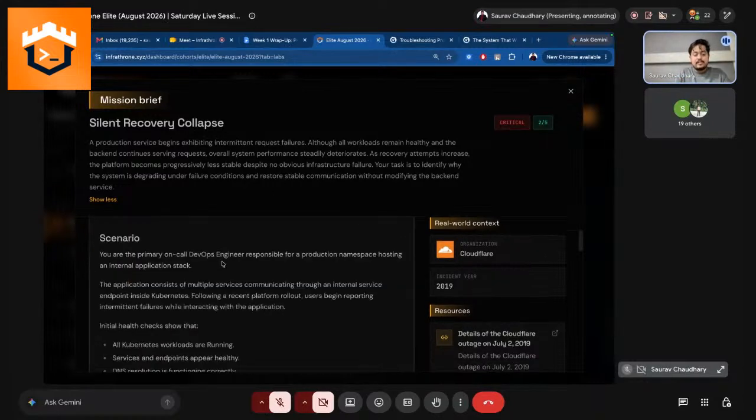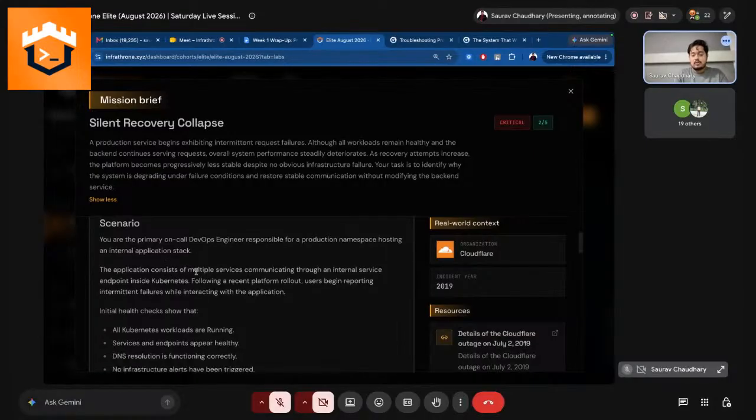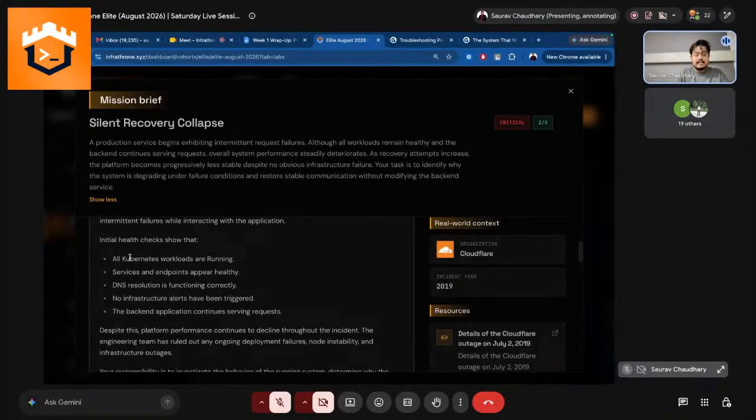And here is the full scenario: you are acting as an on-call DevOps engineer responsible for a production namespace hosting an internal application stack. Your application consists of multiple services communicating through an internal service endpoint inside our K8s cluster. And these are our health checks as of now, that all the workloads are currently running inside that infrastructure.